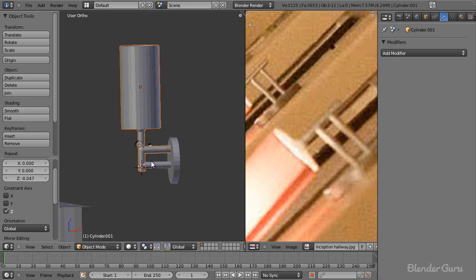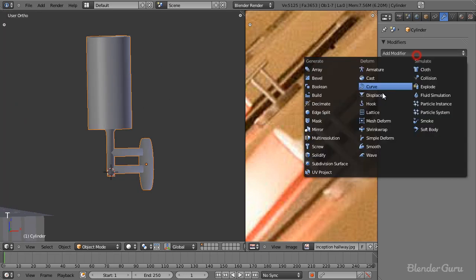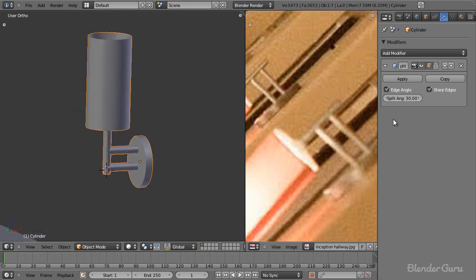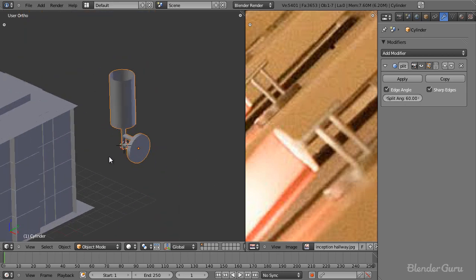Alright, so now we're just going to select all of those objects like that. Press Ctrl J, then hit smooth shading on the side there. Add an edge split modifier so you don't get weird shading results. Set the split angle to 60 because sometimes cylinders have a sharp edge there for some reason. And that should be it.